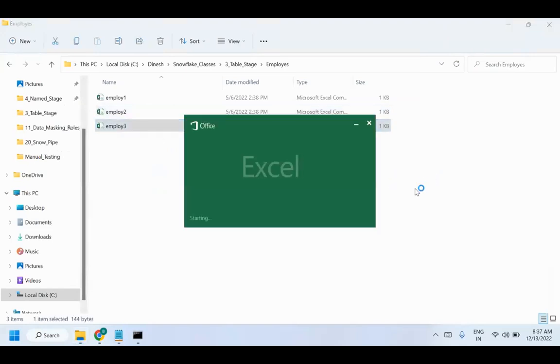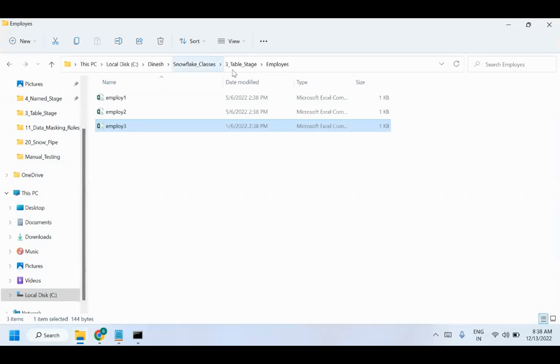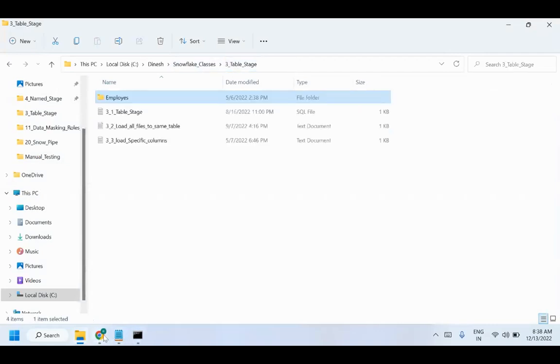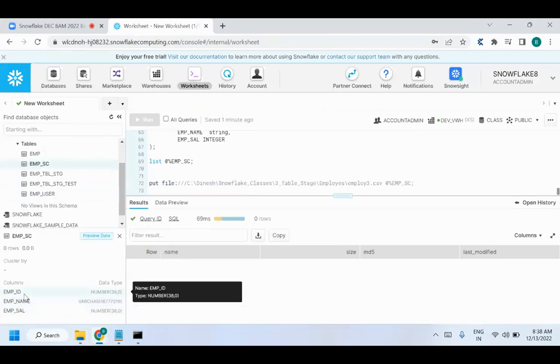Now, if you check what is available in the file, any file, how many columns do we have here? See this: employee ID, name, salary, age, and location. Totally, we have 5 columns here, right? But when you observe how many columns are available in the table structure when we created it, in emp underscore sc, we have only 3 columns.